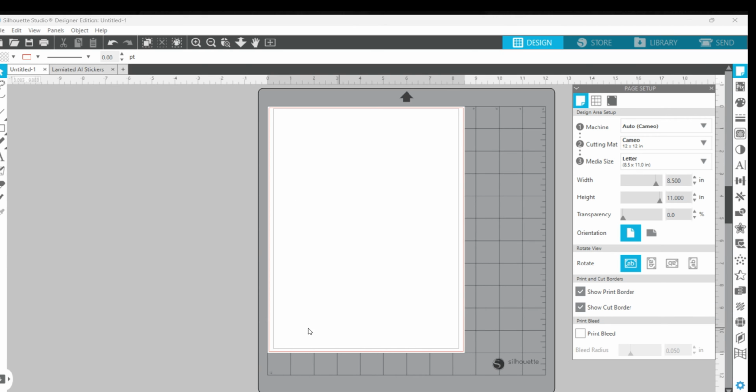And what this shows you is basically the parameters of where it will be able to print. So you want to stay within this gray line, and then the cut border is important for later on when we cut them. You want to make sure nothing is outside of this, because your Cameo won't be able to cut that. For print bleed, we're not going to worry about that.